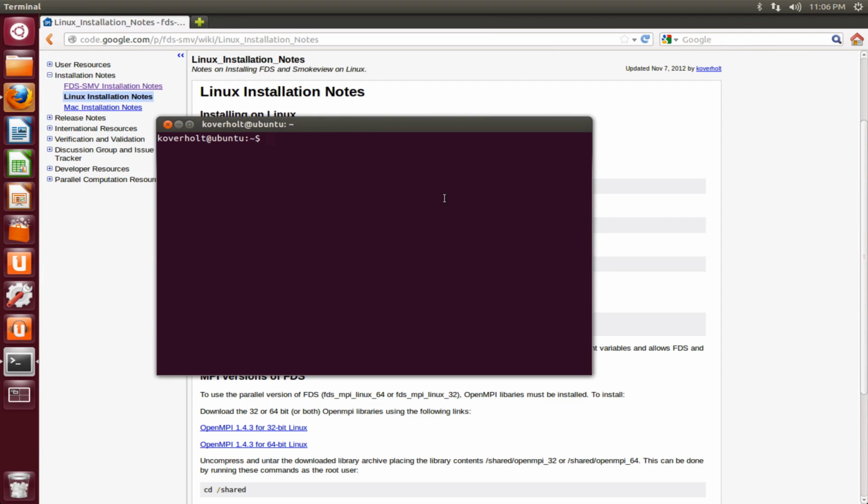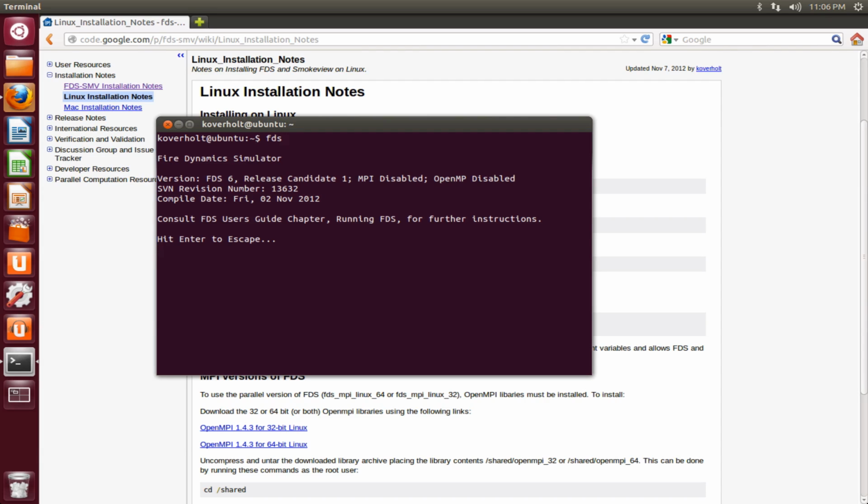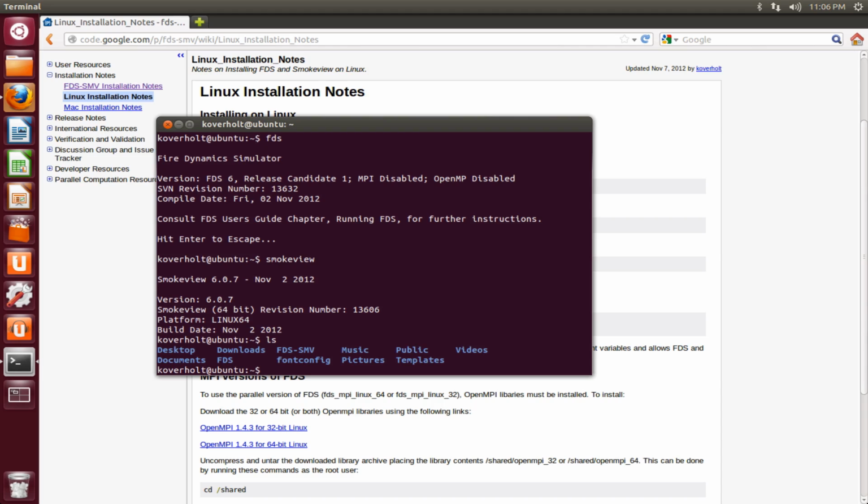Now I can check the installation by typing FDS and the enter key. And I see here FDS was installed. Here's the version number, the SVN revision number. I can press enter to escape. I can also type the word Smokeview and press enter, and I can see the current version of Smokeview that was installed.